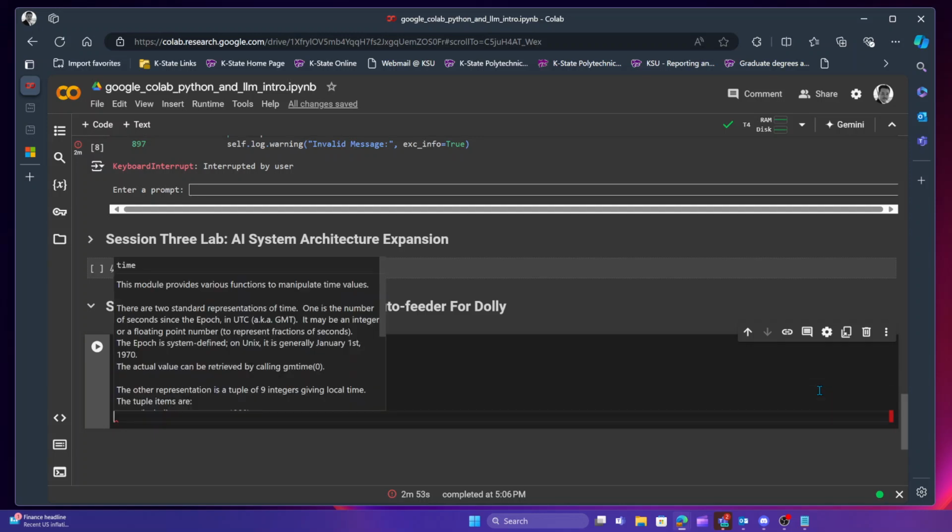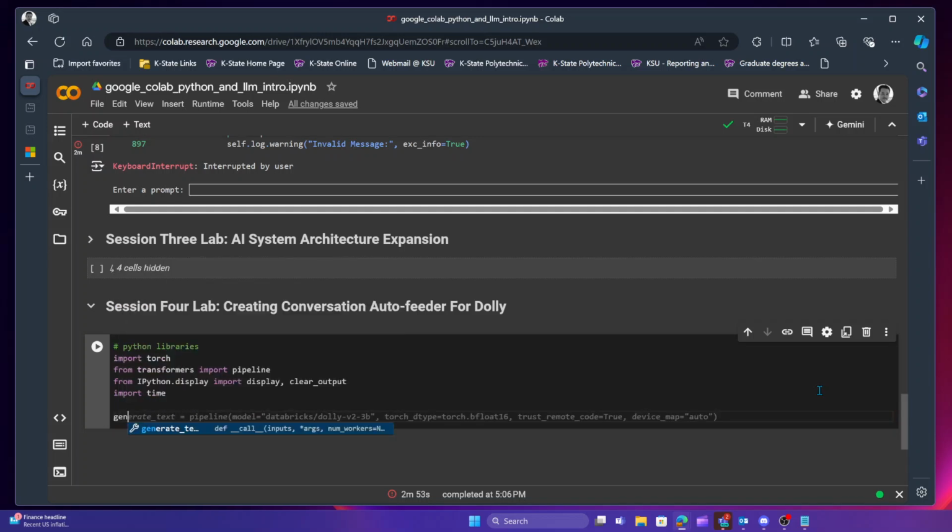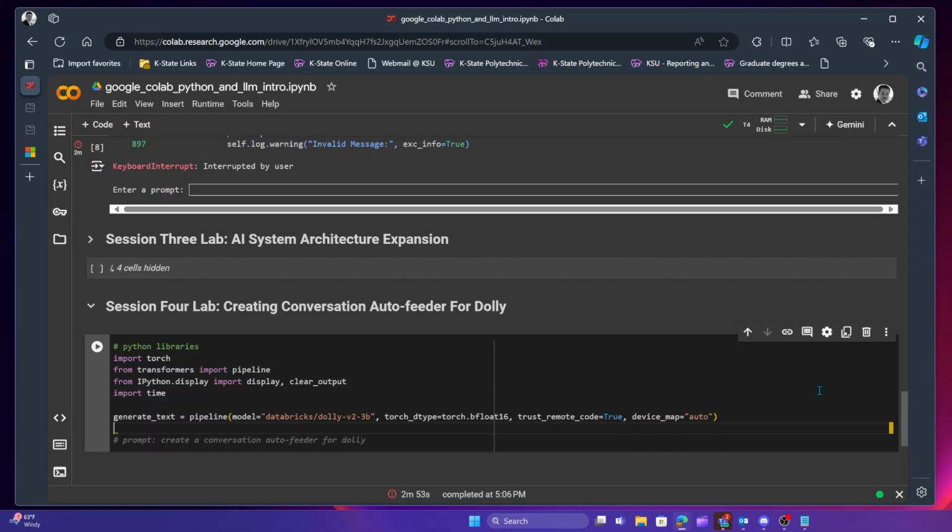That's pretty cool. Okay, then we're going to generate text. And this is what's pretty wicked. Even though we're building this out by hand, look at how much it's taking care of for me. So generate_text equal to pipeline, model equal Databricks. And so that's all correct. Some of this is because it is pulling from code that we wrote earlier, so we're reusing some of the code. If I just hit tab, it auto populates all that.